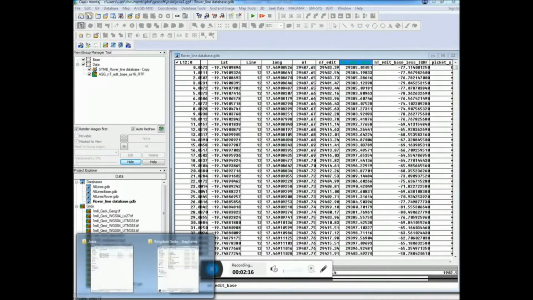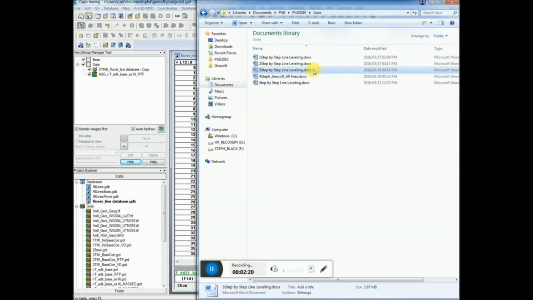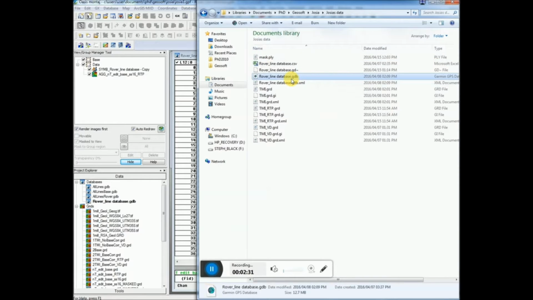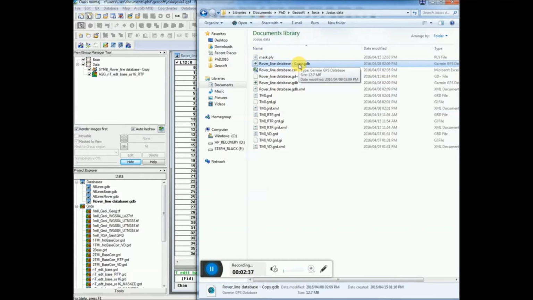I'm actually going to physically go back to the folder where I've got that database saved, and I'm going to create a copy there. So I've saved it under Geosoft and the person's name under data. So you can see here's my .gdb file, which is the database. So I'm literally going to go copy paste, and it's created the copy over here.